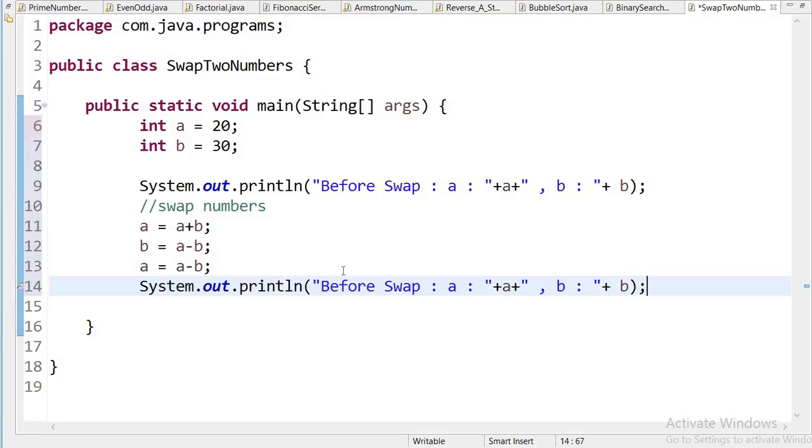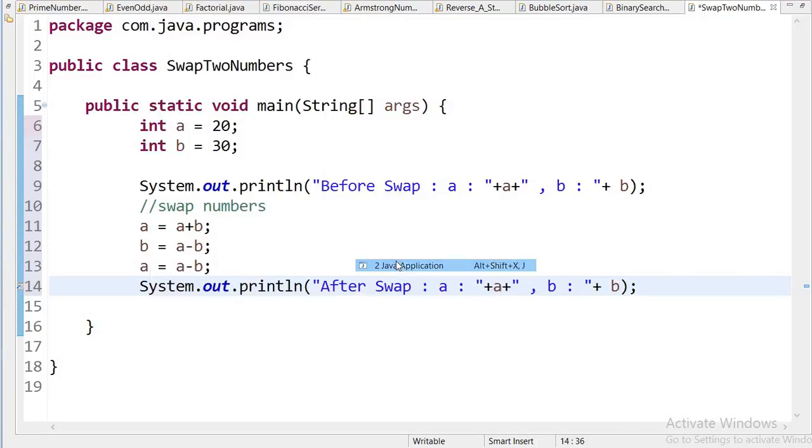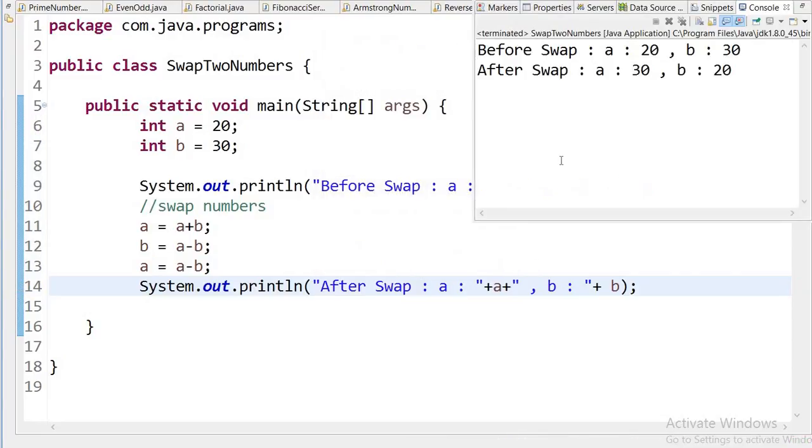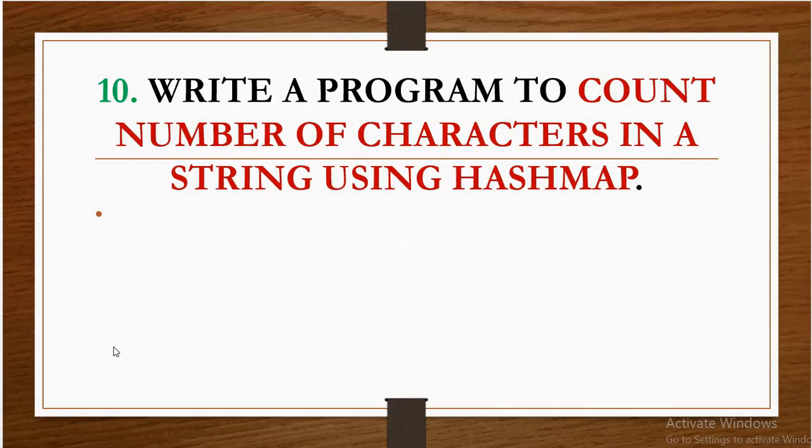Now after swap, you can see the output. Right click, run as Java application. First the value of a is 20 and the value of b was 30, but after swapping a is 30 and b is 20, so it's done. It's a very simple program.